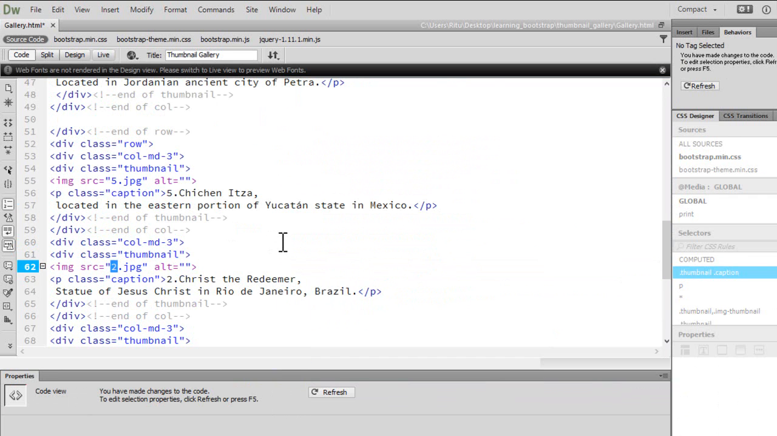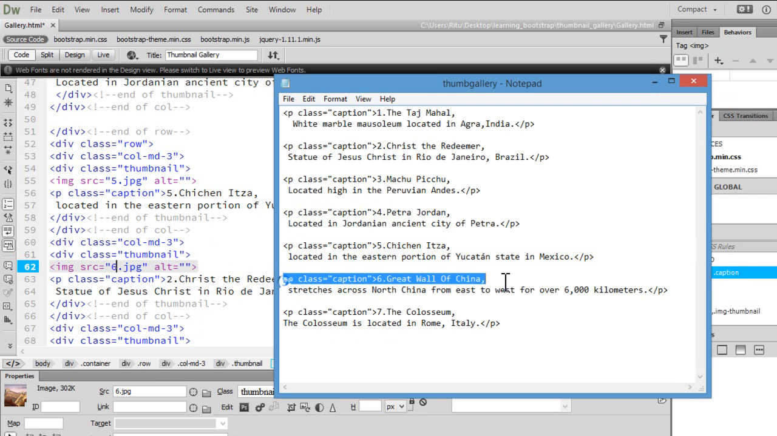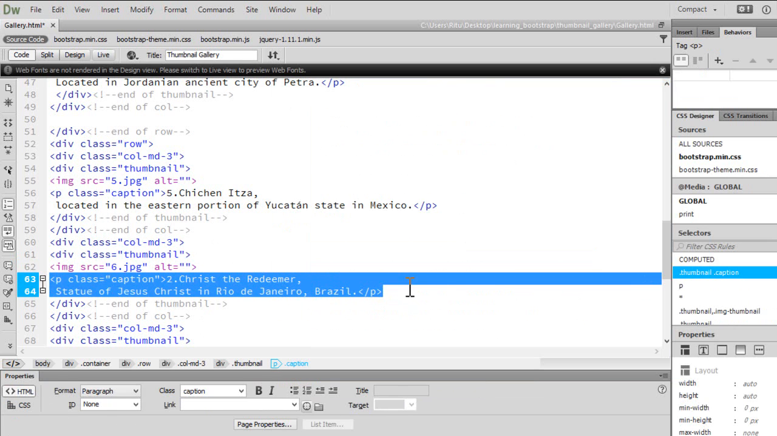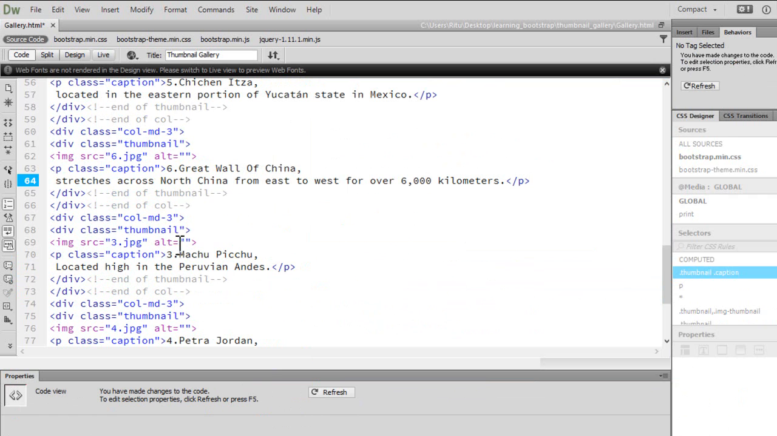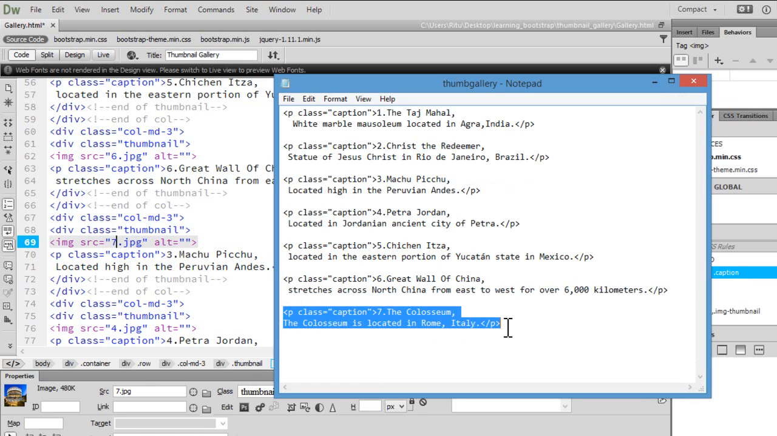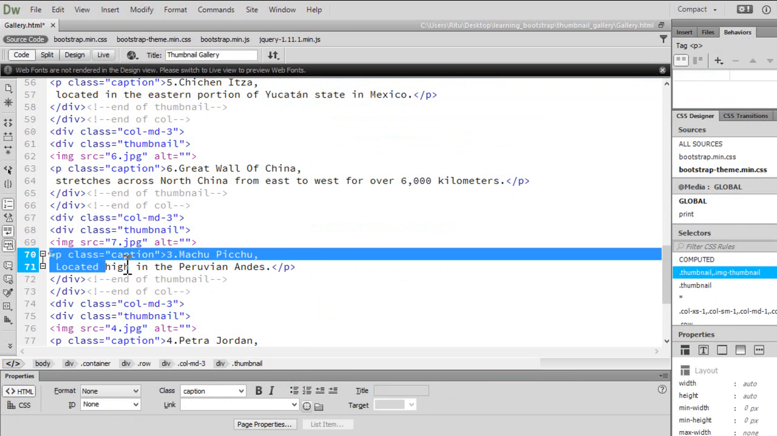Let's have 6.jpg now, name of my sixth image, and let's have caption for the sixth image. The seventh image I want to have is 7.jpg, and the caption is the Colosseum. Let me paste this caption here.